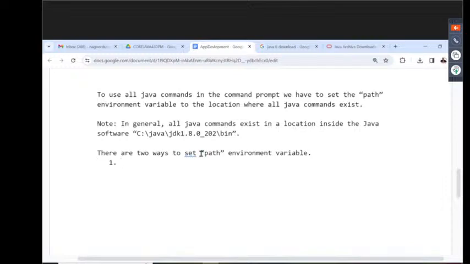What are the two ways? The first one is temporary setup, and the second one is permanent setup. Now tell me, what are the two ways, sir? First one is temporary setup, and the second one is permanent setup. All right, now let's see this one.